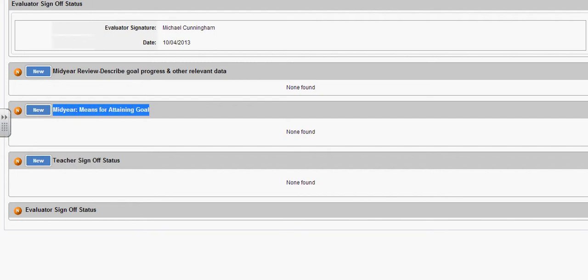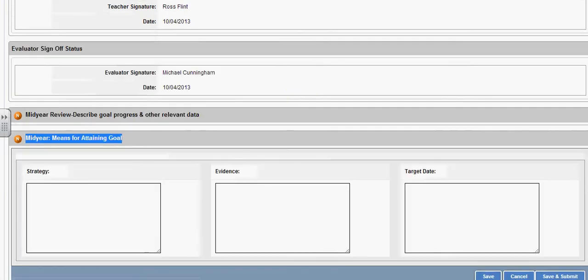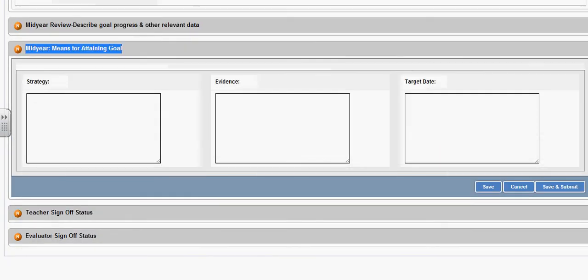Here we have Means for Attaining a Goal. This is the area where you set your strategy. You may either revise a strategy that you've already previously set, or you may introduce a new strategy. It all depends on the data you've collected so far. I'm going to click New to enter that section, and this is where I can revise my strategy, the evidence why I'm revising my strategy, and the target date. I can also include, as I mentioned, a new strategy that I would like to use.